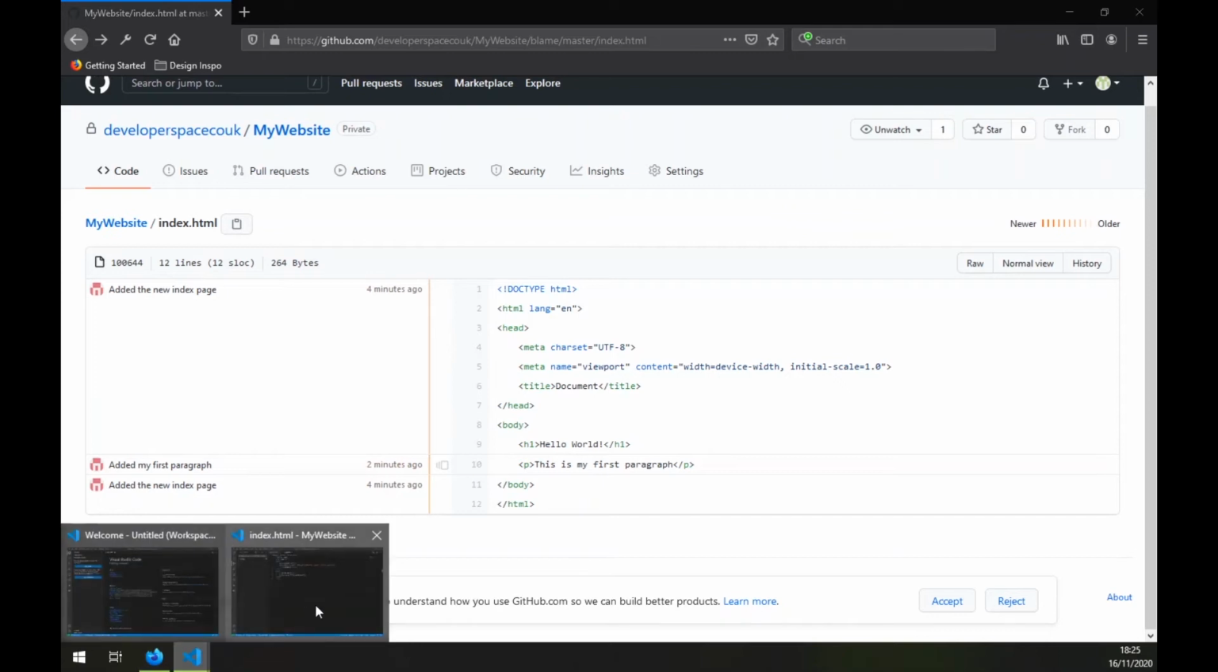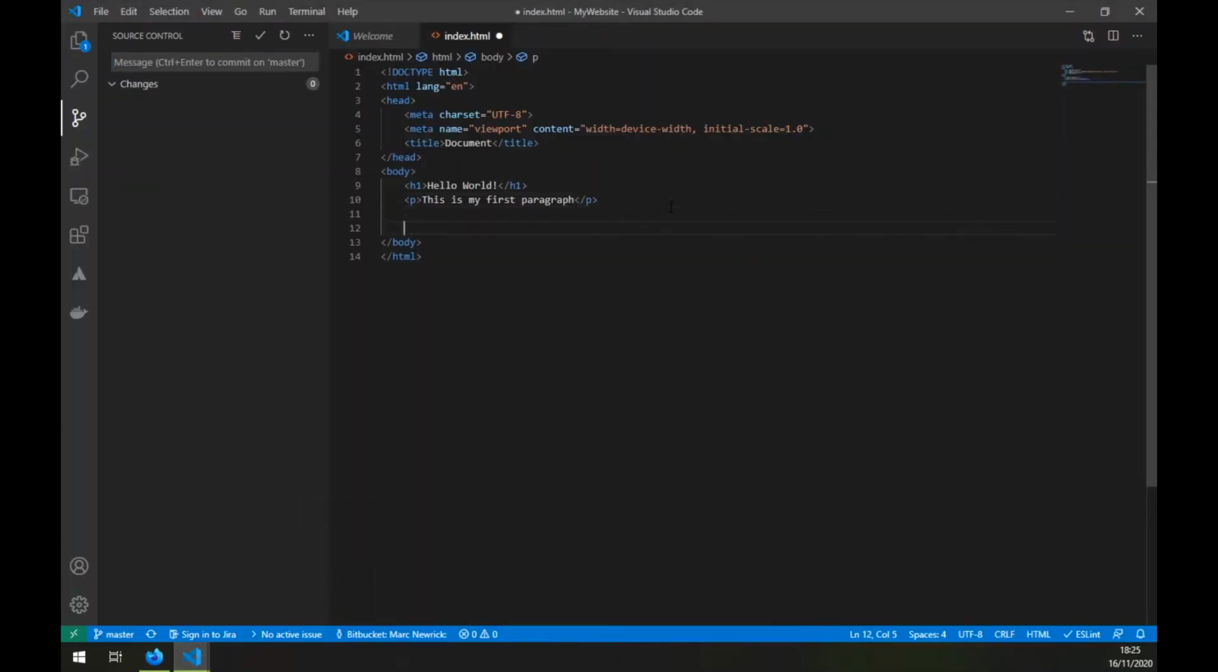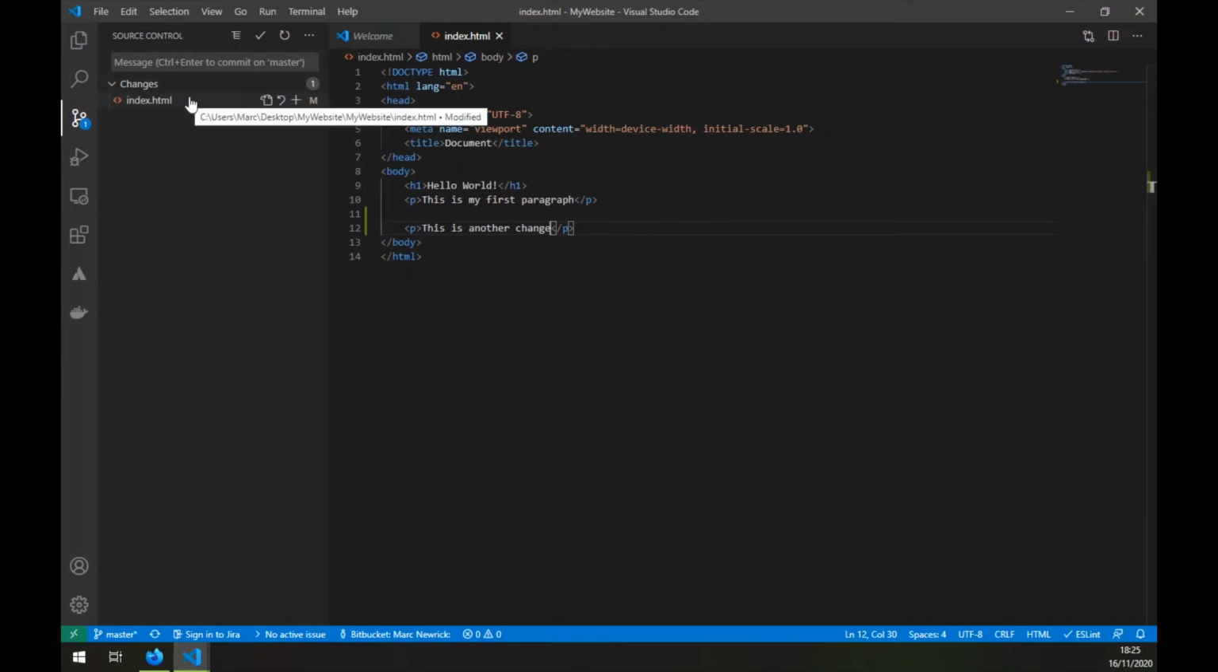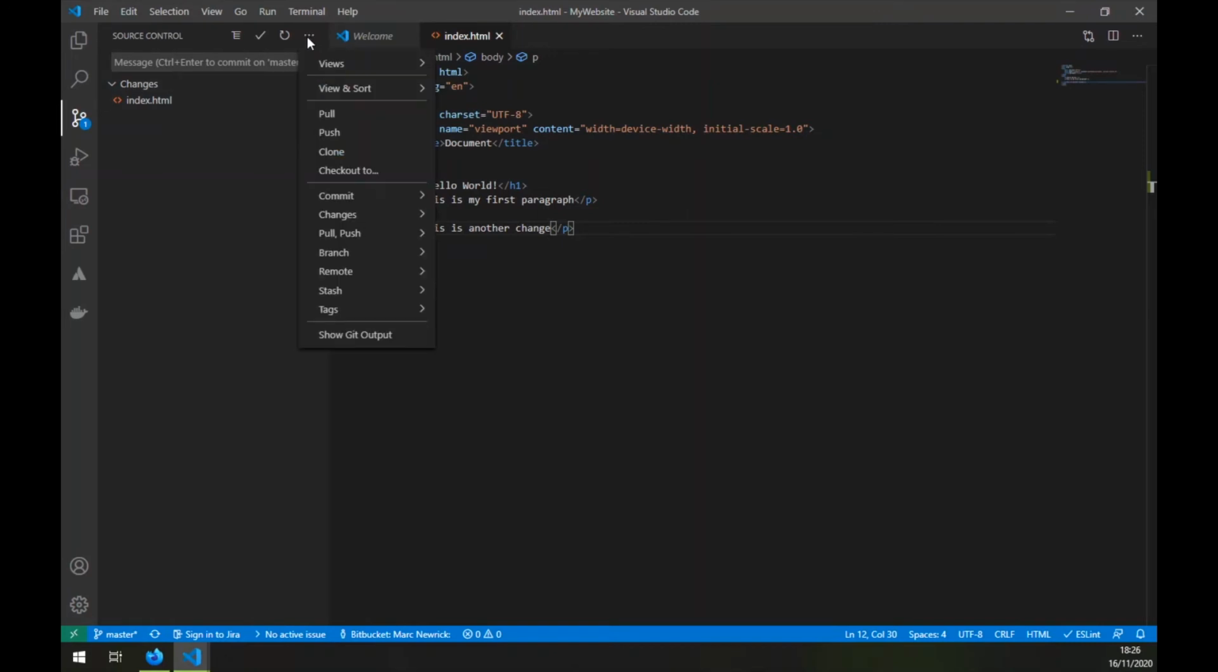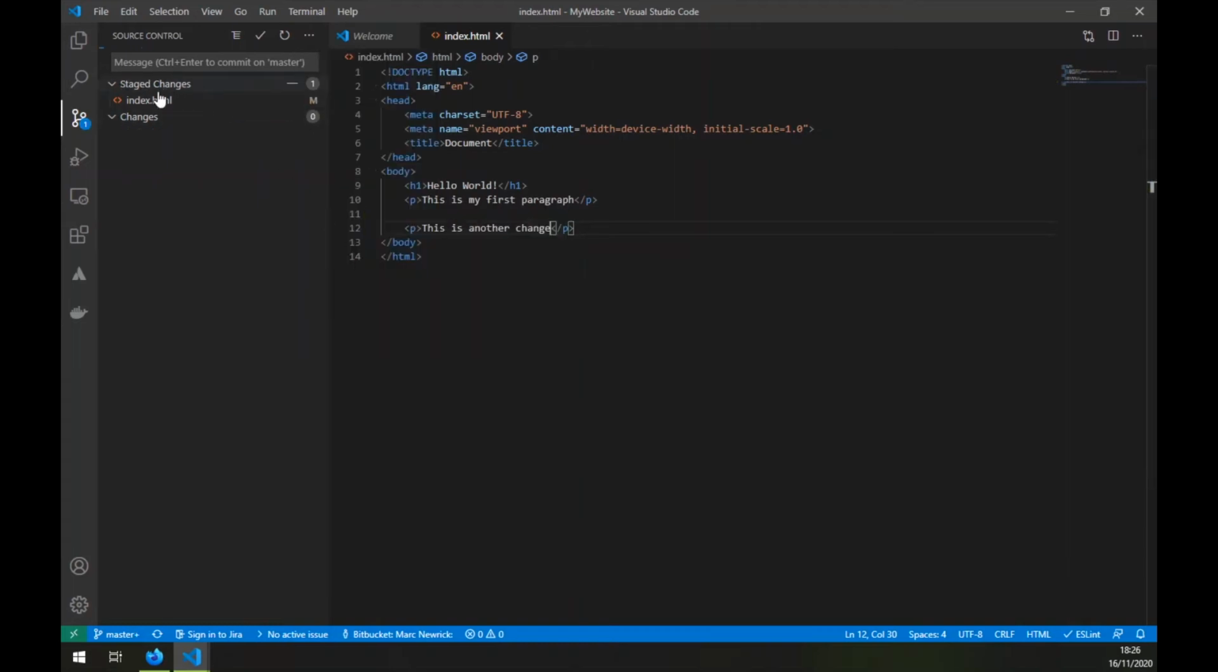So we're going to go back into VS Code. I'm now going to add another demonstration of a change. So I'm going to add another P tag, or a paragraph, in there. I'm going to pop in, "This is another change", Control and S to save it. And you can see again I've got another modified status. Click on the ellipsis, changes, stage all changes, wait for them to appear in staged changes, and then I'm going to commit with just another example message saying "another change has been made", and I'm going to click on the tick to commit it.